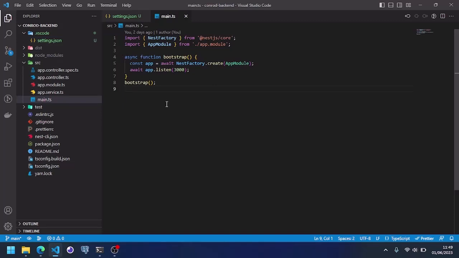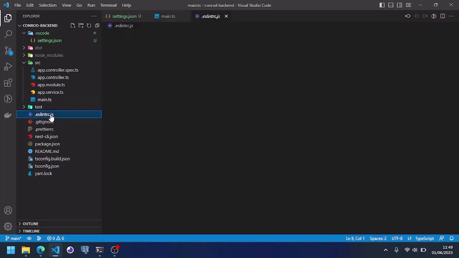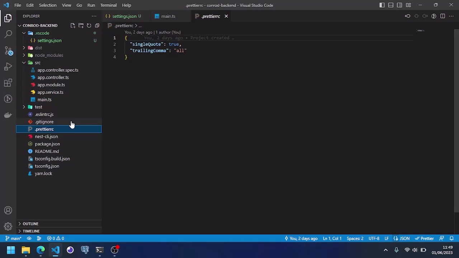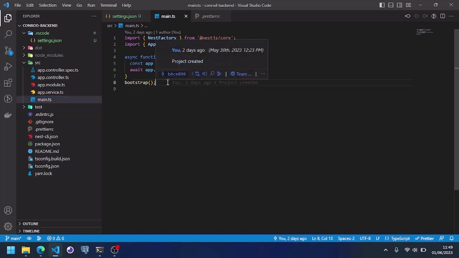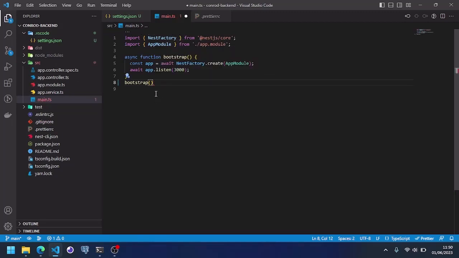Now, Nest has already set up a lot of things for us, remember? Well, one of those things is the ESLint and Prettier files. Together, these files have some nice configurations for code formatting. For example, if I delete this semicolon, it will start complaining. But if I save, it remains the same.